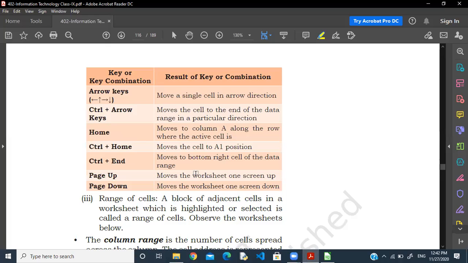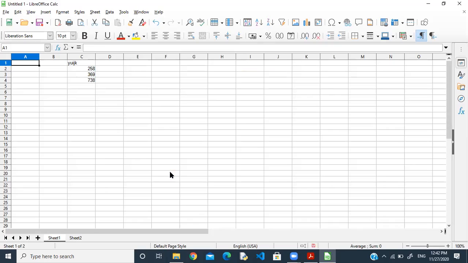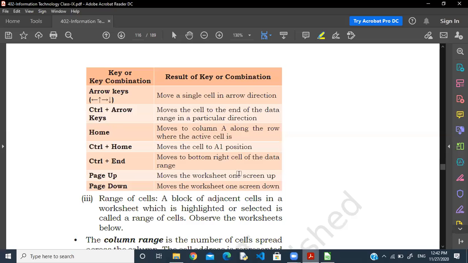Control plus end moves to the bottom right cell of the data range. So now I'm pressing control plus end. Look at this. The last value is here because there are no more values. If I write something here and press control plus home and control plus end, look at this. Getting my point? So always on the last bottom corner. Page up moves the worksheet one screen up, page down moves the worksheet one screen down.